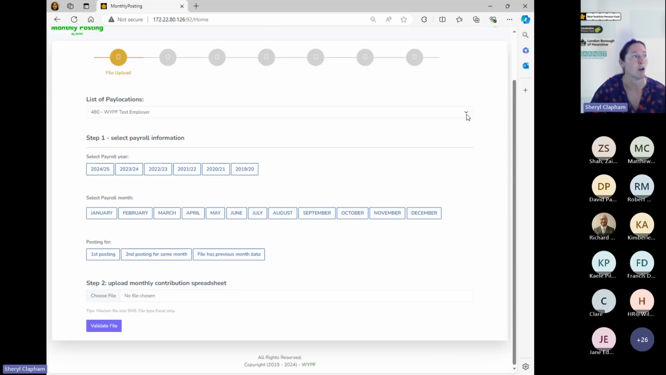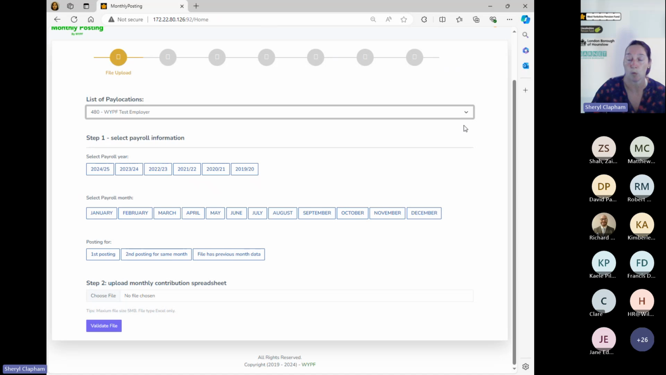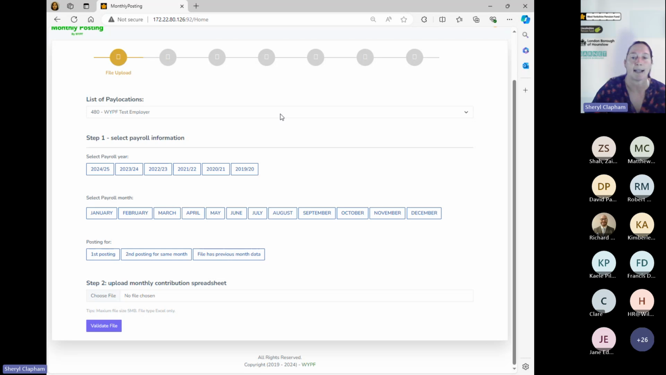From here, there's a drop-down list where you can choose your pay location if you have access to more than one location. So if you're a multi-academy trust and you've got a few schools under that, or you're doing pensions and payroll for multiple employers with different pay locations, this is where you choose the location that you're wanting to do the upload for. So I only have access to our test employer here, so it will default to that, and it should default to the lowest pay location number.